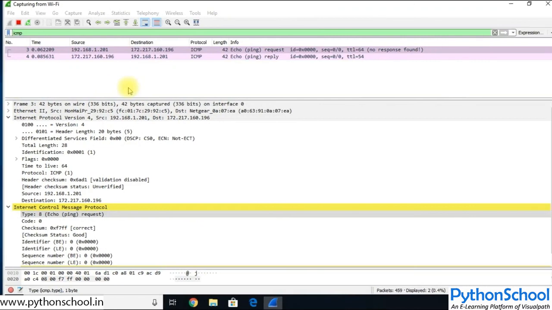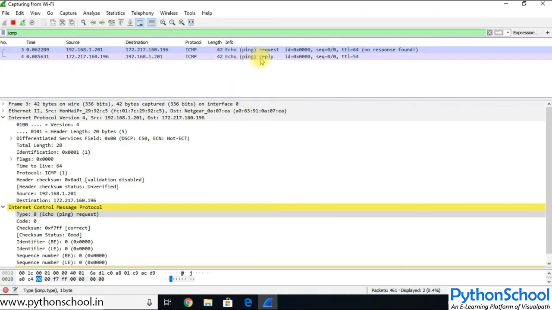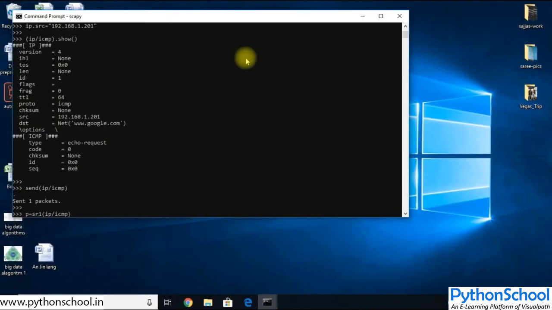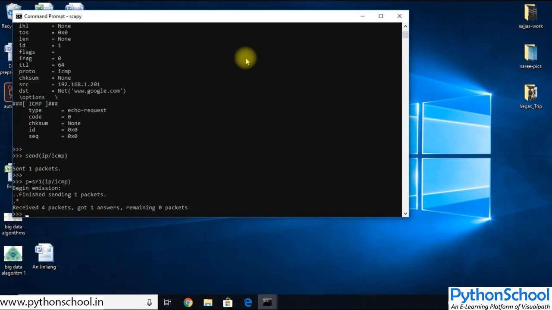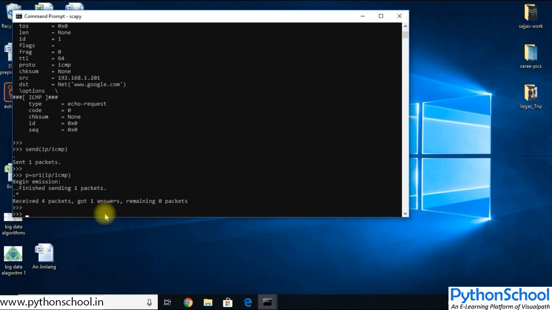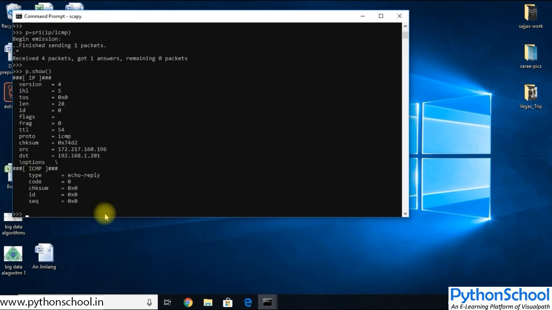You have seen here, right? So here you have received the reply. Now by using the Scapy module's sr1 function, we are going to receive that reply on the terminal itself. When I send this packet, this is the begin emission, and it sent one packet and received four packets and got one answer as well. Let's see what all these outputs are.